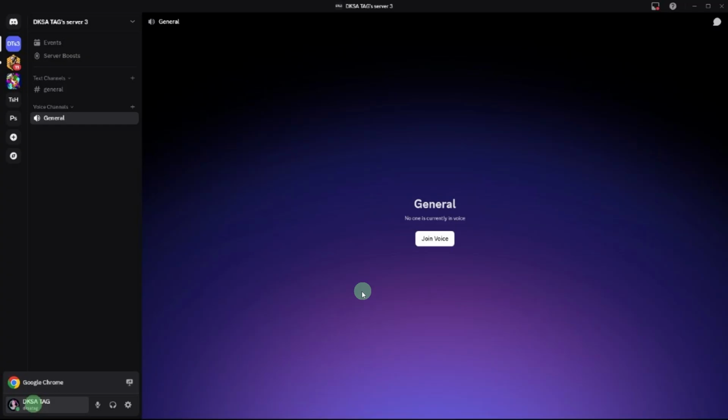Launch Discord and log into your account. On the left panel, join an existing server or create your own. Inside the server, click on the voice channel where you want to chat. Click Join Voice to enter the channel.